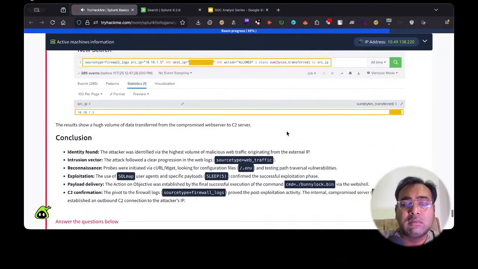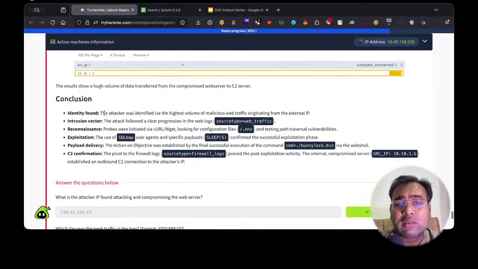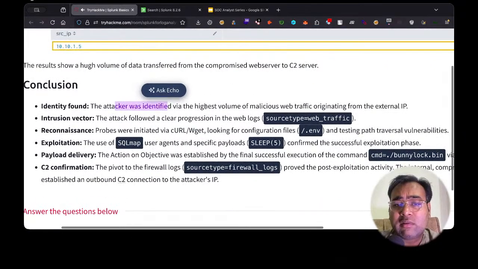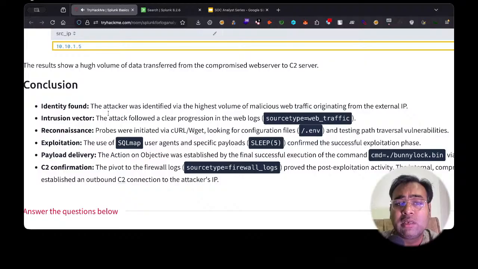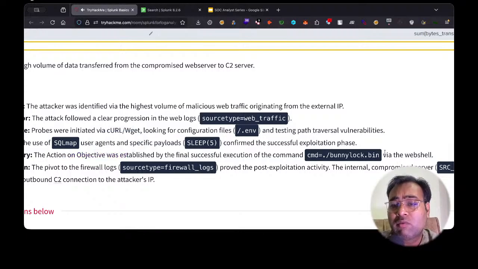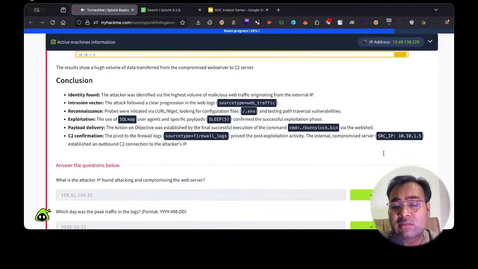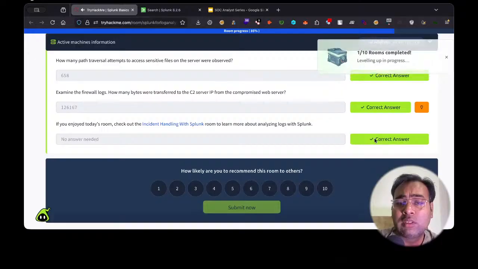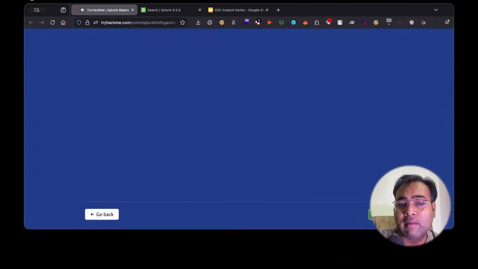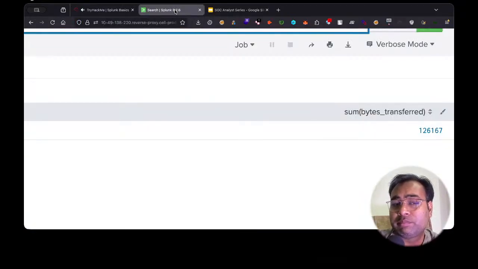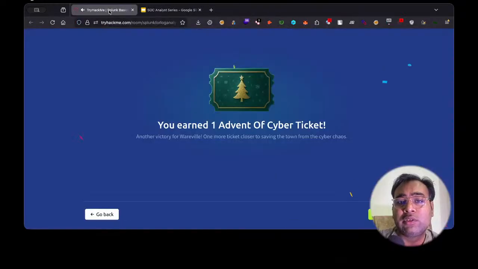So what you will learn with this lab: you can check the traffic, like attackers were identified by the highest volume of malicious web traffic originating from the external IP. The attackers follow a clear progression in the web logs. The reconnaissance, like the attacker is particularly trying to see the configuration file, the attacker is using the sqlmap user agent, remember Harvey's, right? And some payload delivery is also there, like the attacker is running commands via the web shell, and then how many bytes of data is transferred, and the C2 confirmation. So that's how the lab is solved, and you will receive this. Okay, so this is the basic Splunk lab, which you can use for your practice purposes.